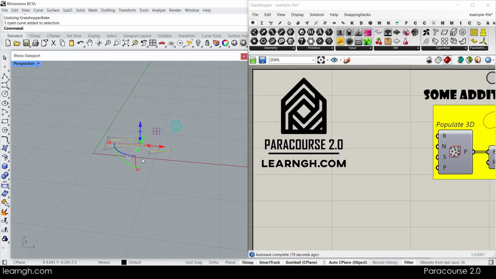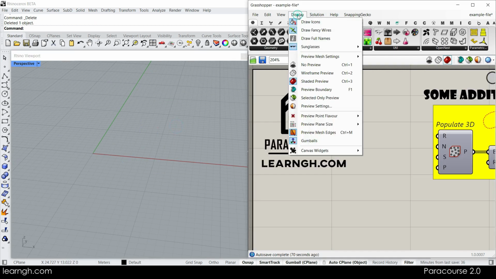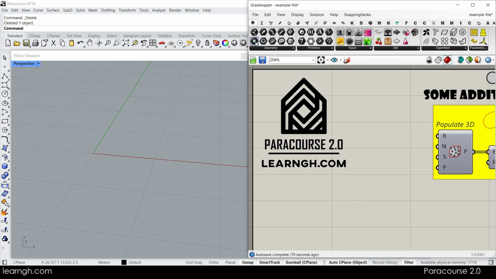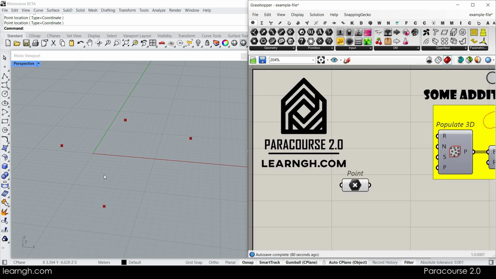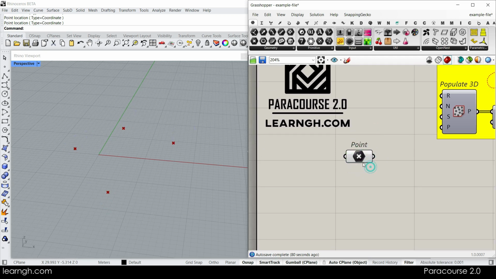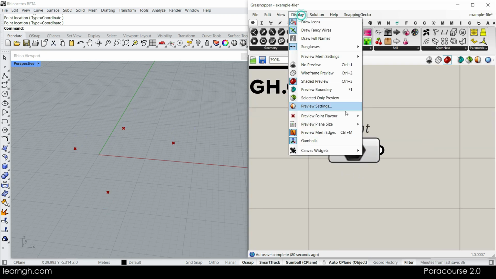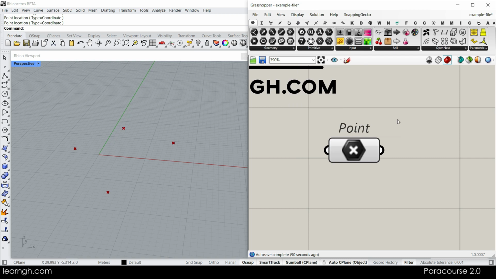Another thing we can talk about is the display, and here you see the preview point flavor. So for example, if I just go here and right click and set multiple points and bring it here, you can see that the points are going to be displayed with this preview point flavor component. So it's like a cross, you can make it like a point, and you can make it like a dot. So you can change that here.